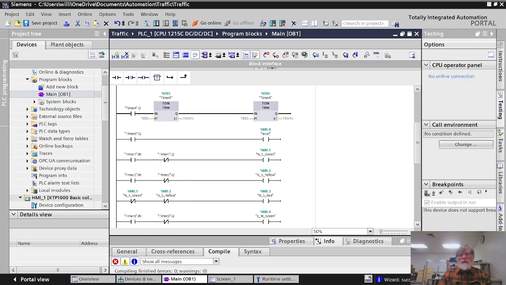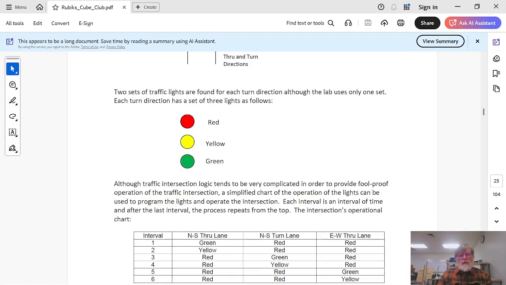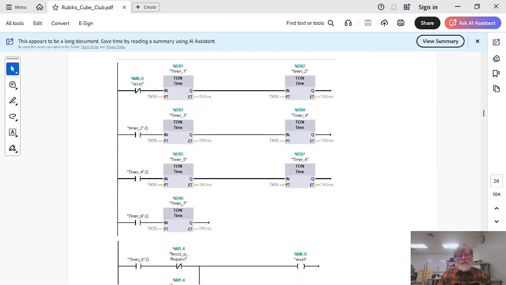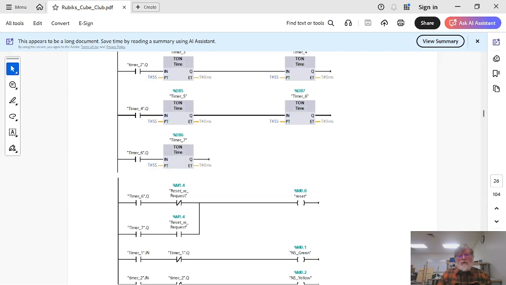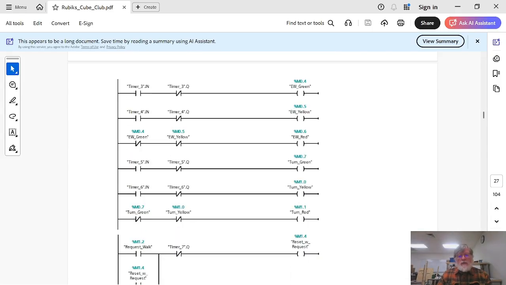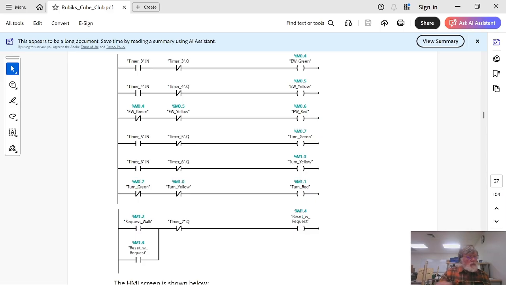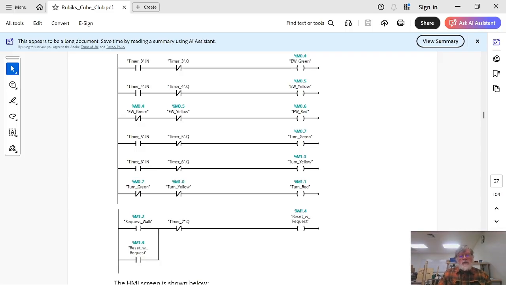Now it's in your text. We're going to look at your text here for a second. It's in your book. Let's look here and see what it says. It's called request walk. So the actual bit is request walk. Now it's going to set this bit over here. And there's something over here that turns it off.